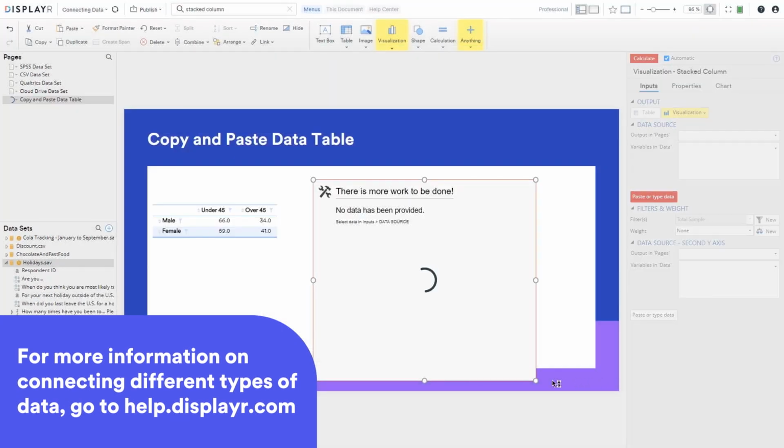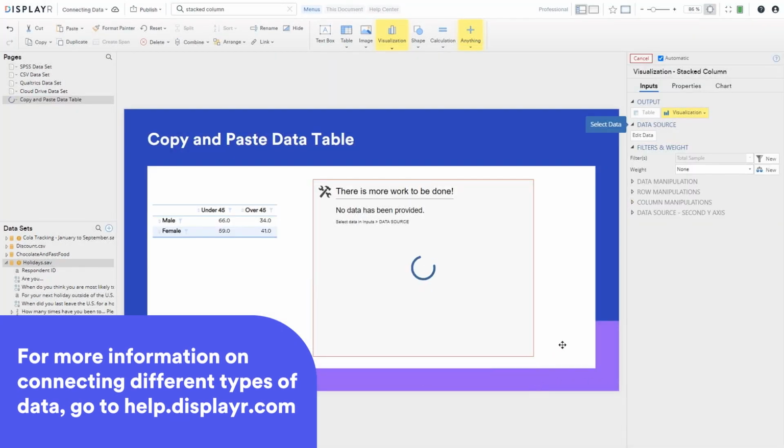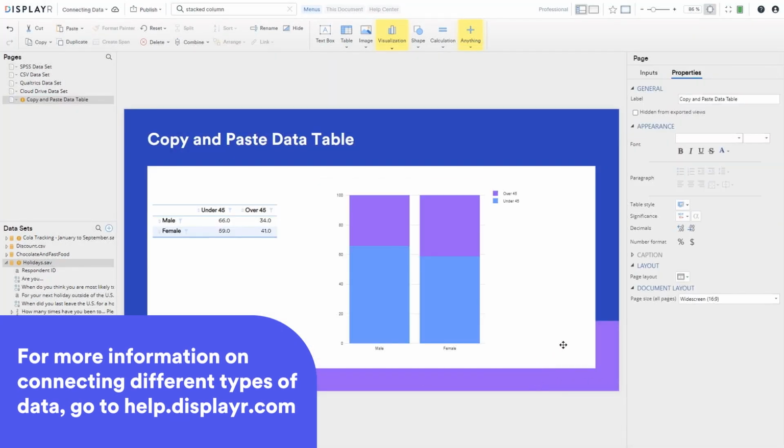For more information on connecting different types of data, go to help.displayr.com.